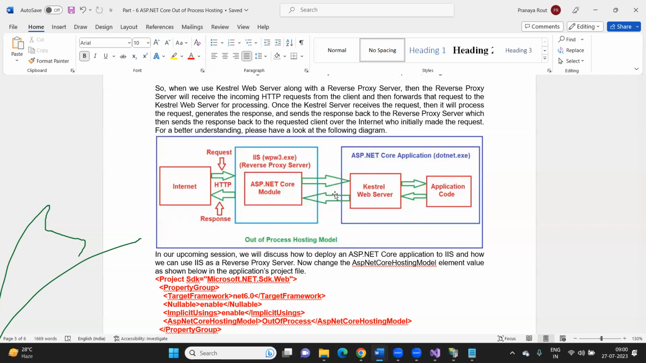The problem is IIS is not available on the Linux operating system, and not available on the Mac operating system. So how can we deploy our .NET application on Linux and Mac, as IIS is not available there? If IIS were available on all the different operating systems, then why would we need this proxy server and this custom web server? We would host our application directly on IIS. You understood my point? Yes.